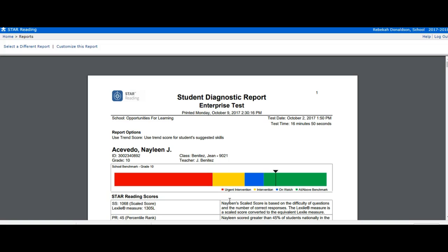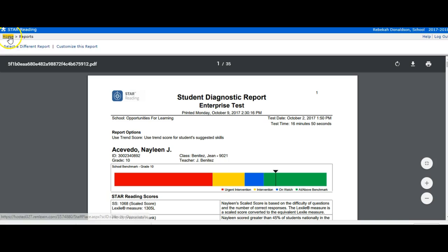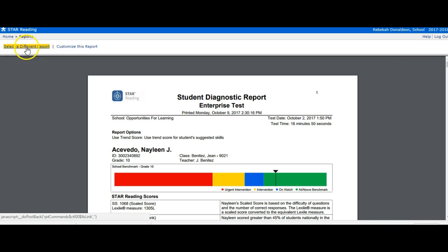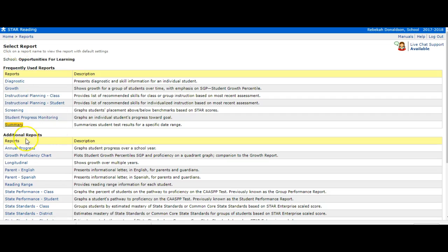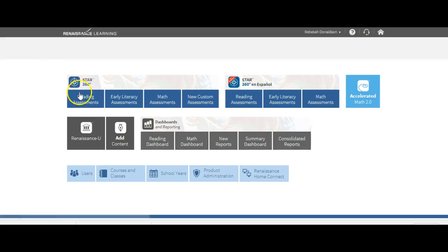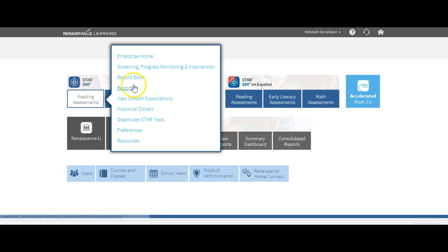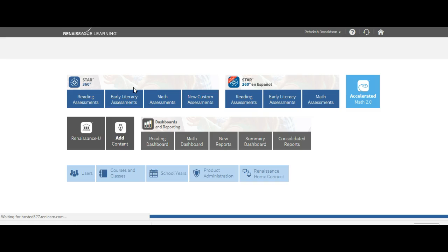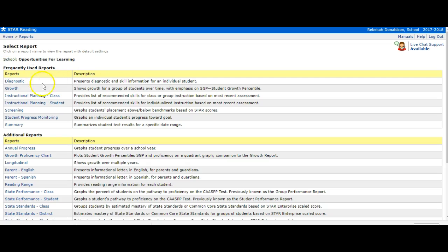And the last report that we're going to pull is the instructional planning report for students. We can actually select a different report here because we're in reports, or you can go home. If I select a different report, it takes me back to the reports tab. Let me show you the other way to get here: by clicking home, you choose reading or math and then go to reports. And then you're going to choose the instructional planning for students report.